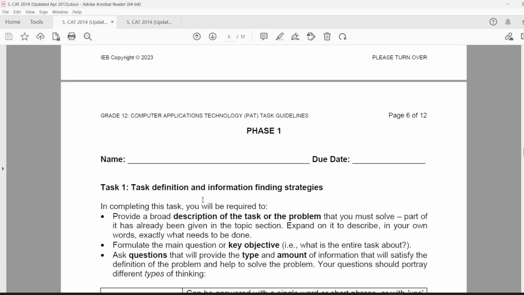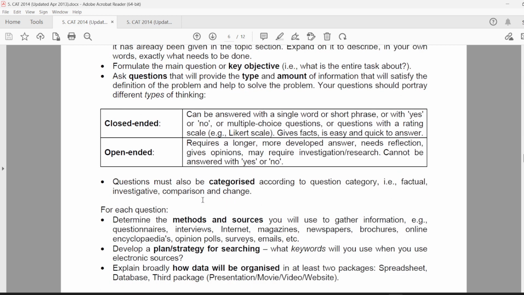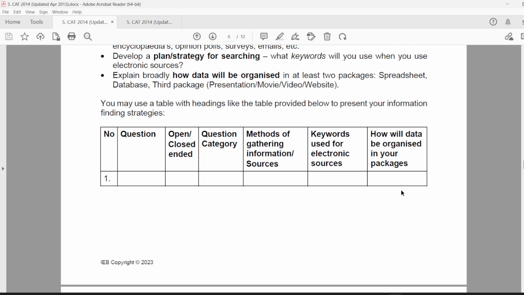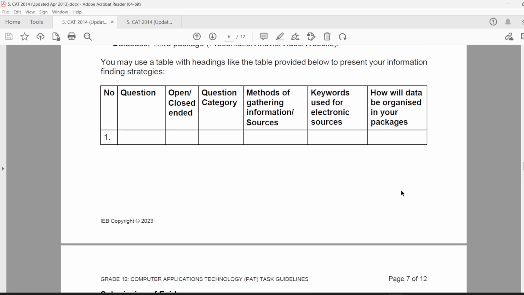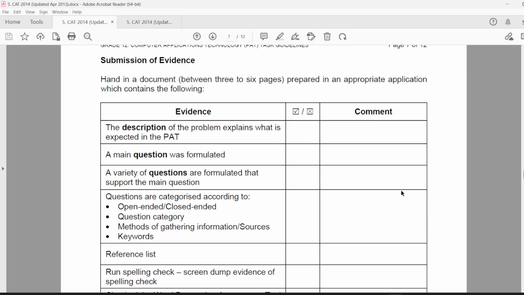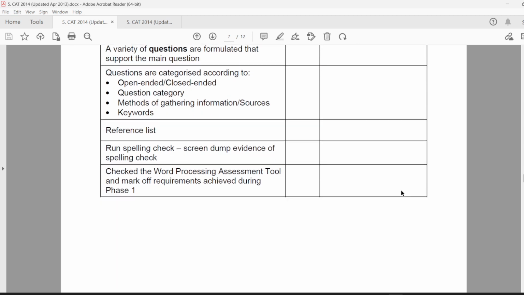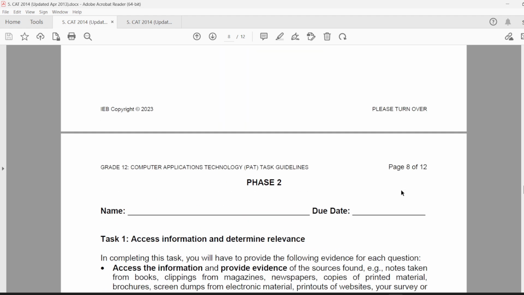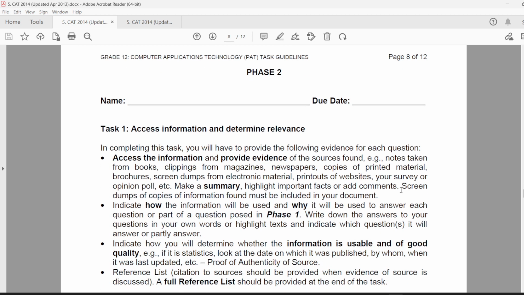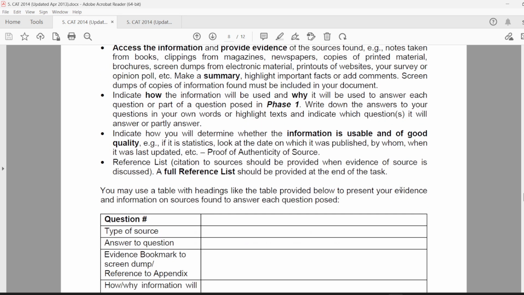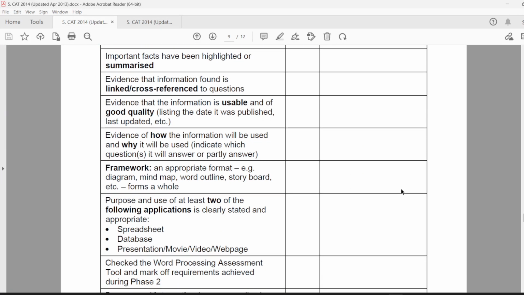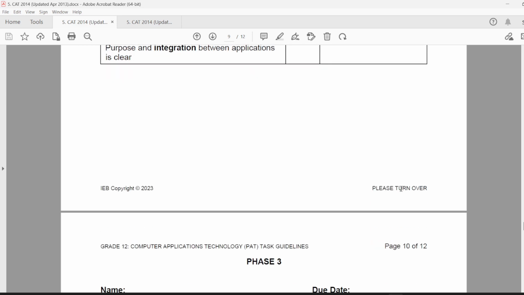Right, then they go into details on phase 1, what is expected, and I'm just going to move quite quickly through this because I'm going to do another video where I go into detail on that. But then they break down phase 1, 2, and 3, exactly what is required from you within each phase, things that you have to do, things that have to be ticked off. There you can see phase 2, the same thing is done, and phase 3 is going to be exactly the same as well.